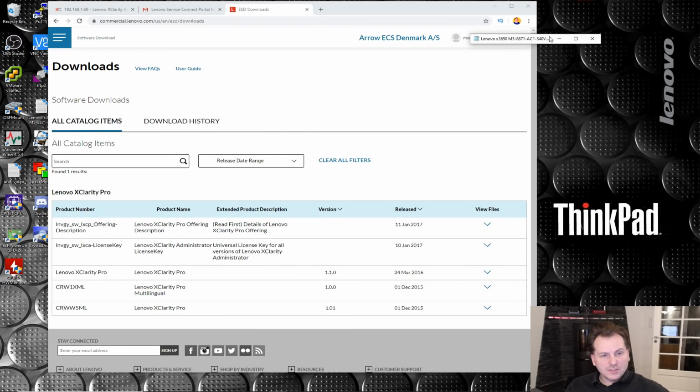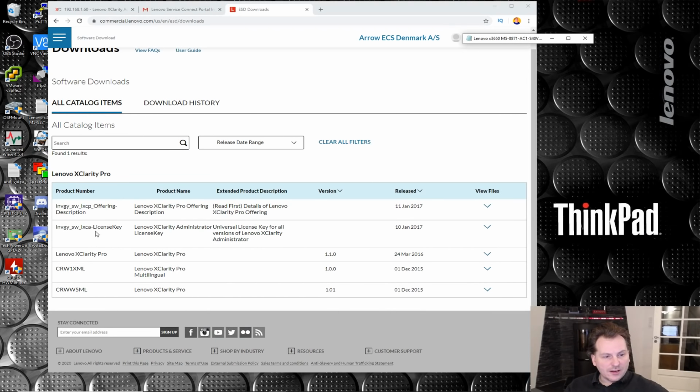Seems we get some different options here. I'll have to figure this out. Okay, I think I got it. There is something. This is the description of what you're getting. This is the actual license key, which it says very clearly. Then there is some software to control stuff.